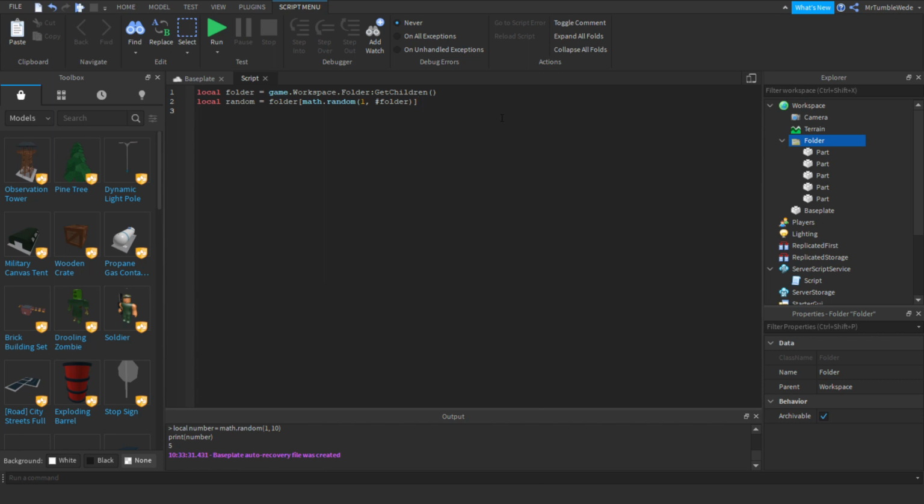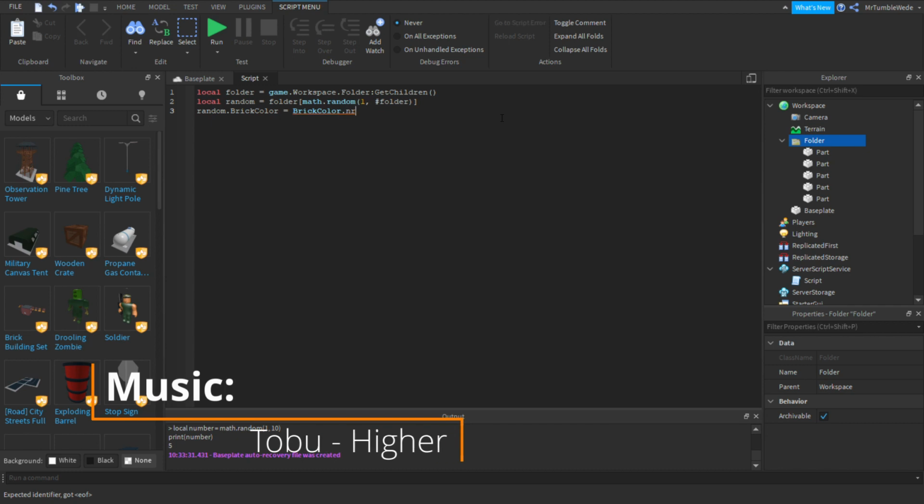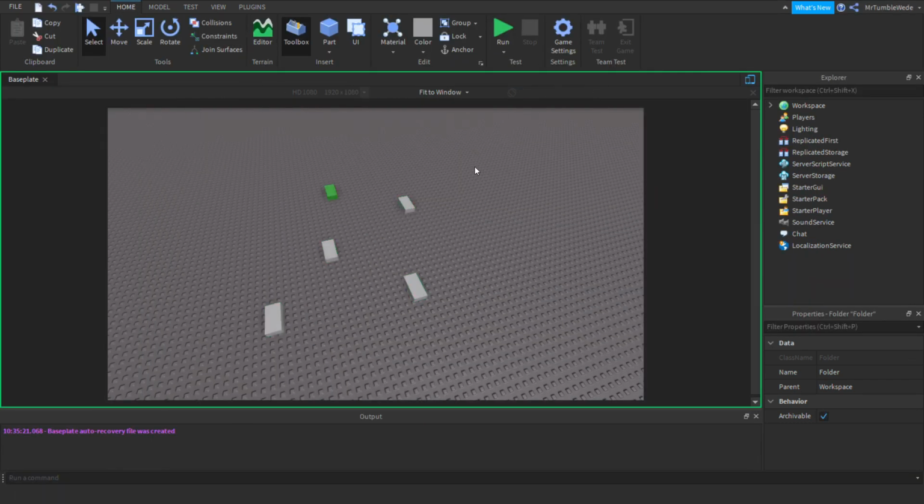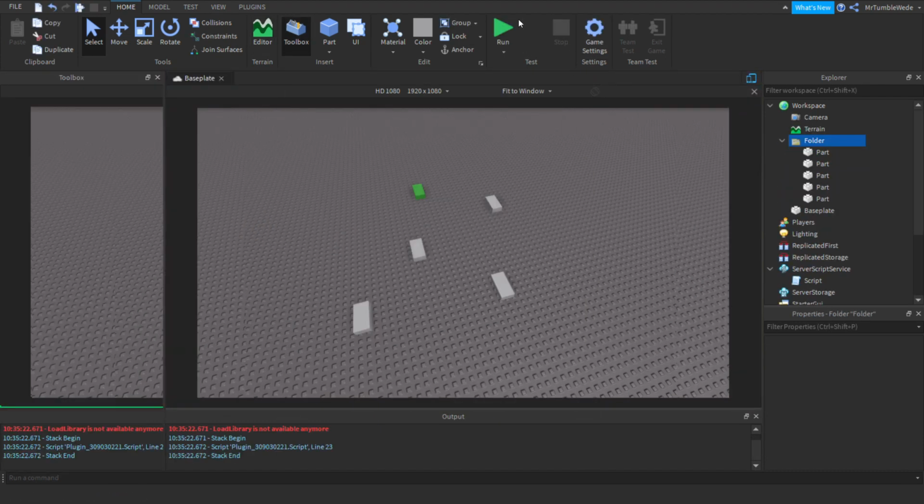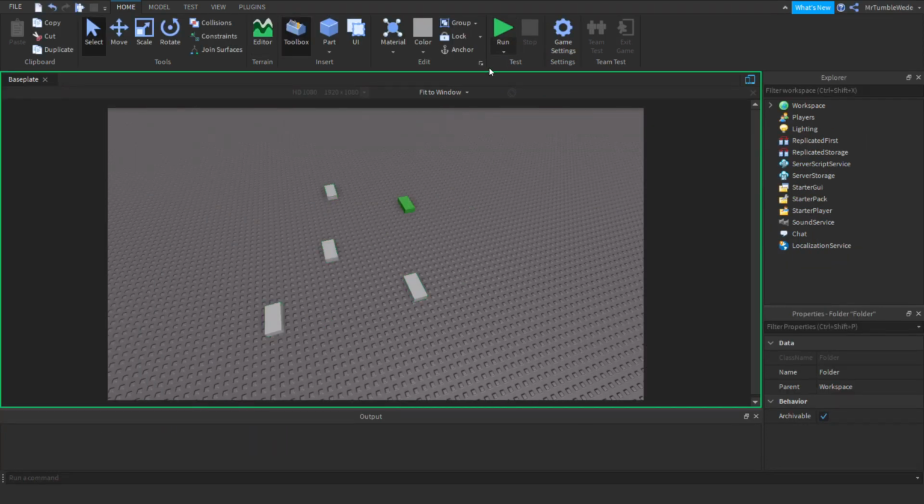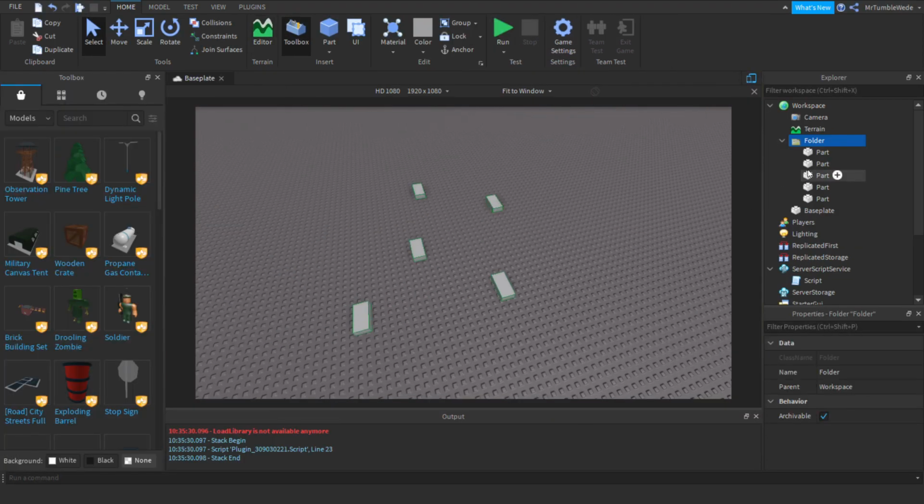Okay, so we can do random.brick color equals brick color dot new. Let's probably just do bright green, since that's one of my favorite colors. Yes, I have certain colors like bright green. Okay, so if we just test that, one of the parts will just be selected green, or the color bright green. As you can see, it's always random.